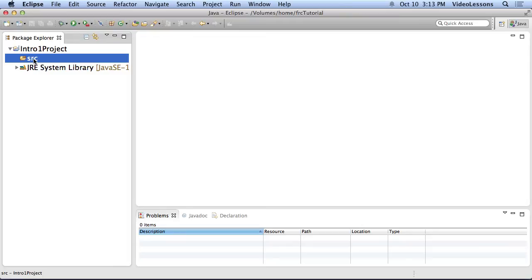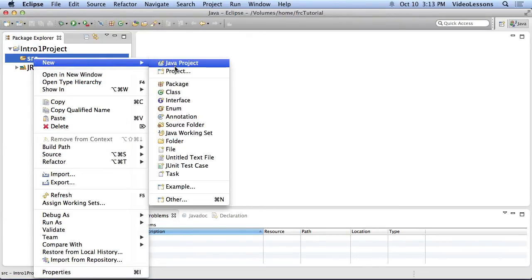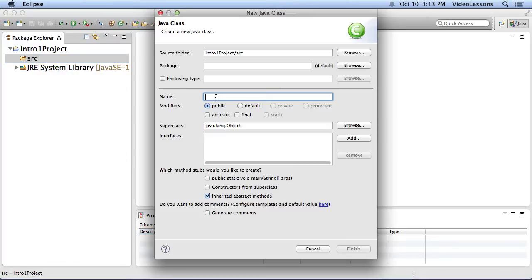So we want to create a file in the SRC folder, so we will right-click on SRC and do new, and everything in Java, or most things in Java, are stored in class files. We're going to create a Java class, and then we're going to give it a name. And the first step in running a Java program is to have a class that has a main method. So we're going to call this our first project runner.